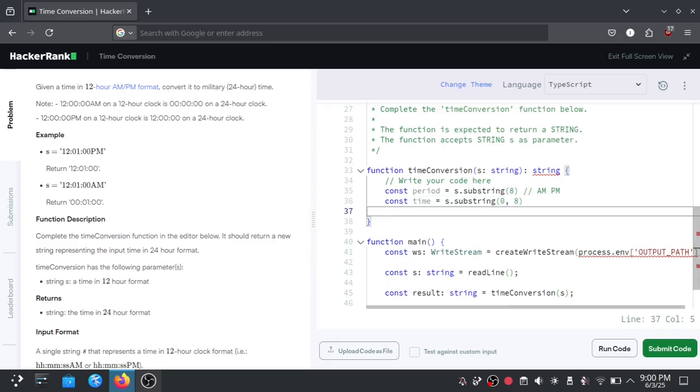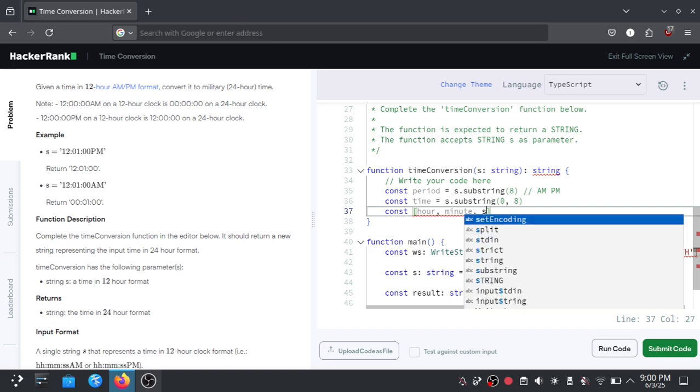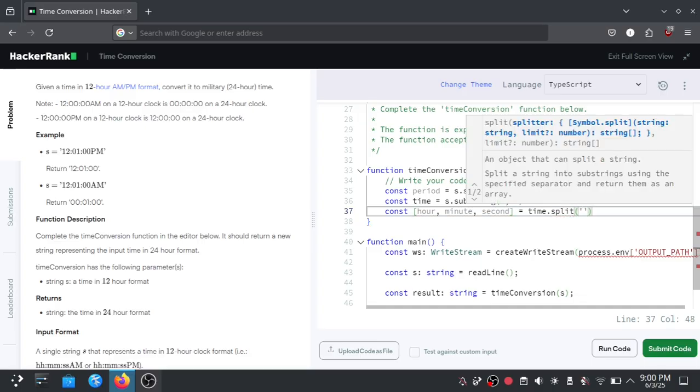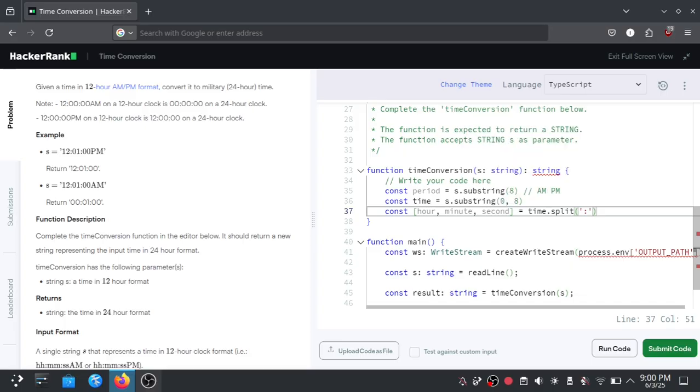And then we can use array destructuring, which is the hour mark, the minute mark, and also the second mark. And then we can use time.split on the substring that we processed earlier. For the separator, so we can return it as an array, we can use the colon.